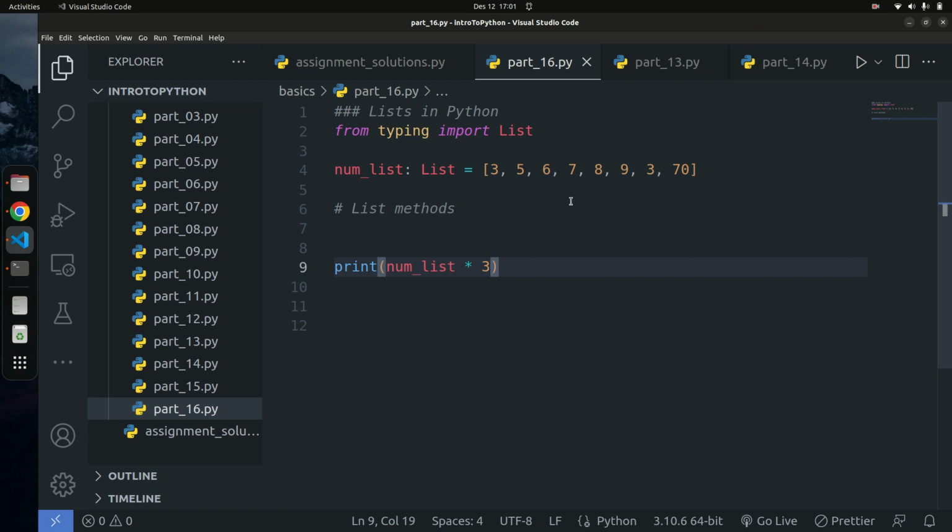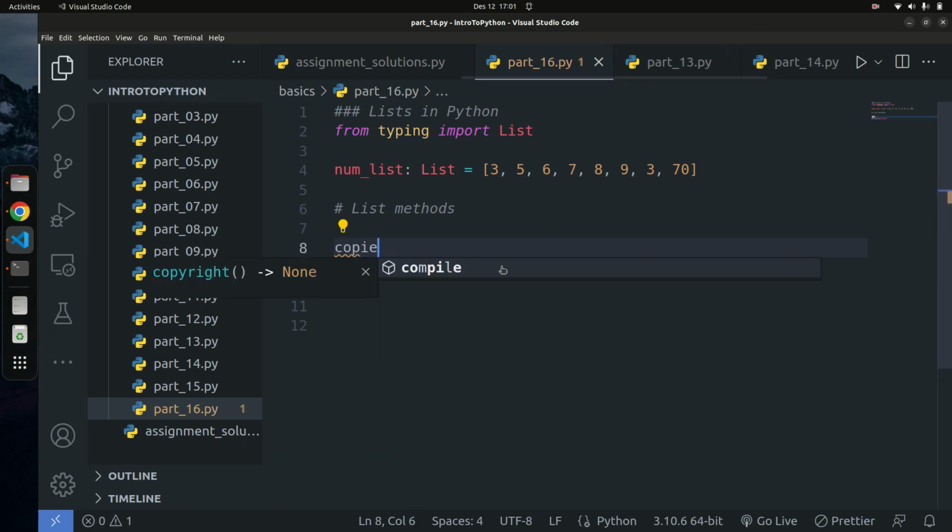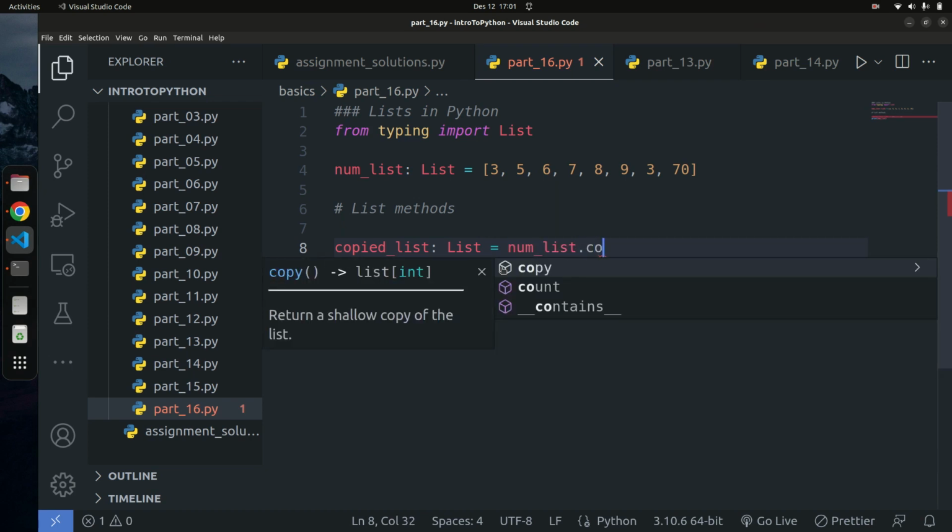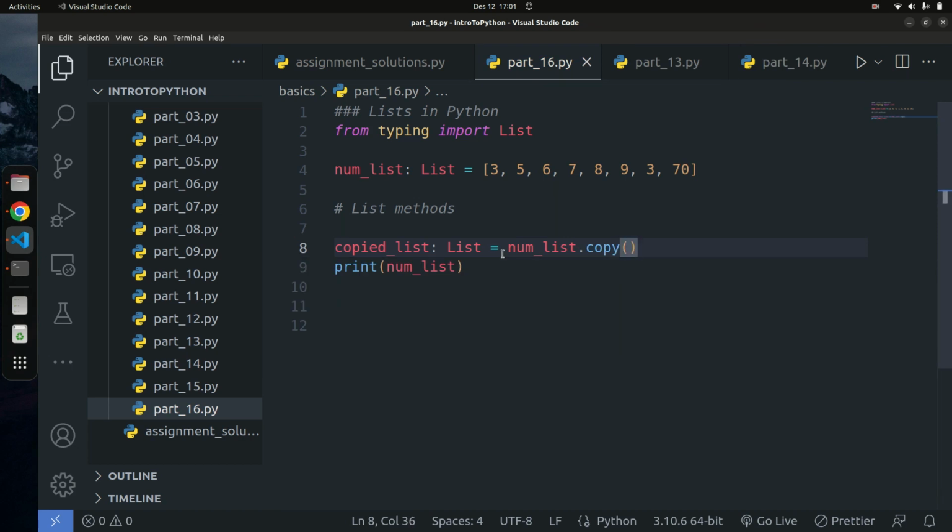Okay, so once we have that, we can also copy a list. So let's say I want to go ahead and copy a list. I want to say copied underscore list is going to be of type list, right? Because you have another list. So if you copy a list, you're going to have a list, right? So we're going to copy the num list and then dot copy, just like that. And if I run the code, let's see what we get.